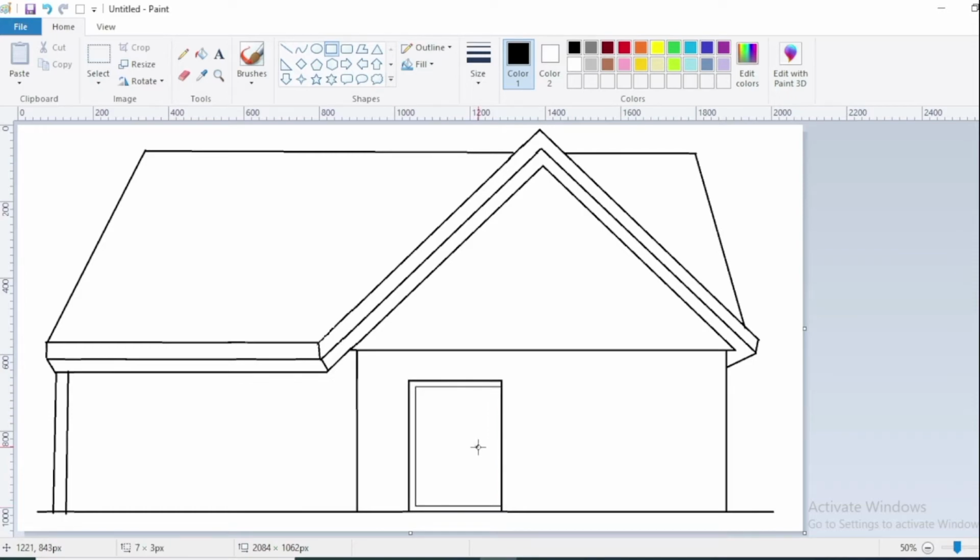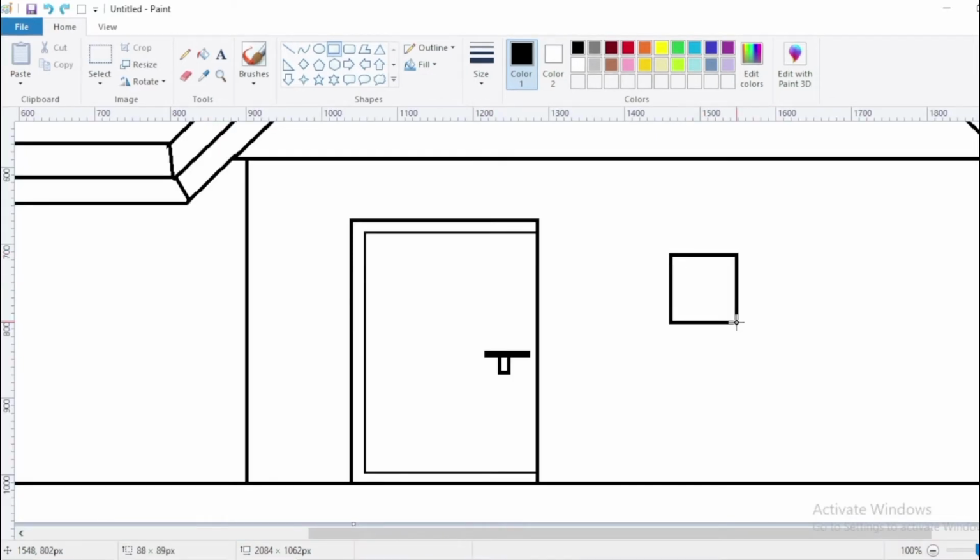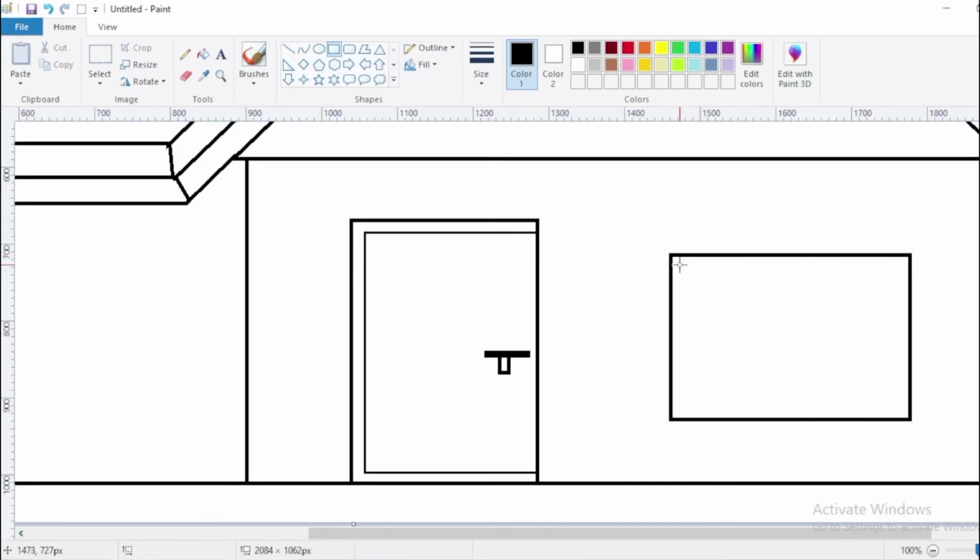Draw 2 small rectangles like this. This will indicate the lock of the door. Now we will create the window structure like this.